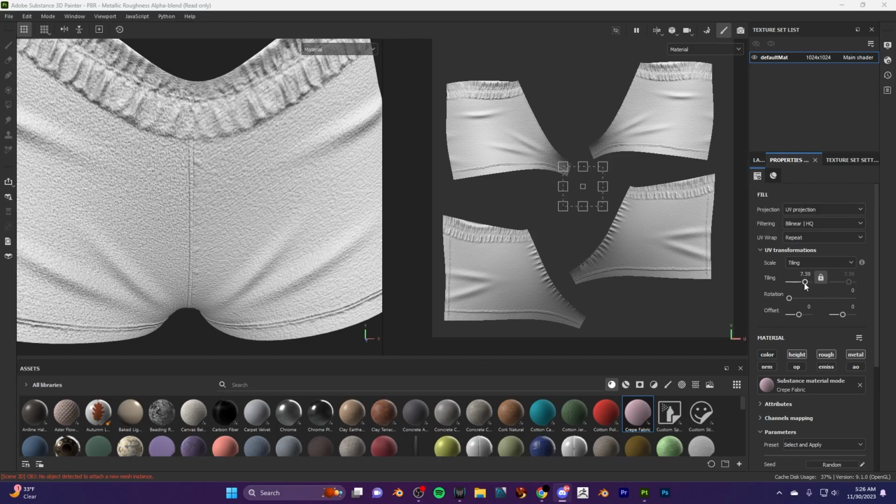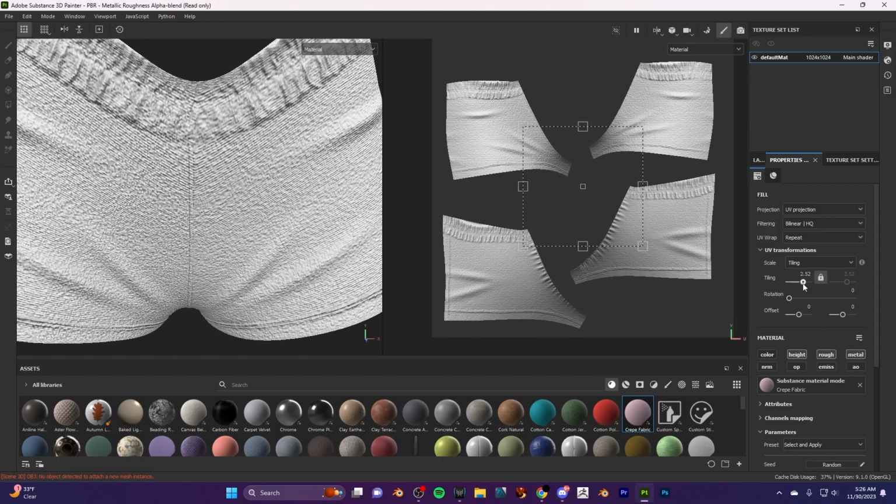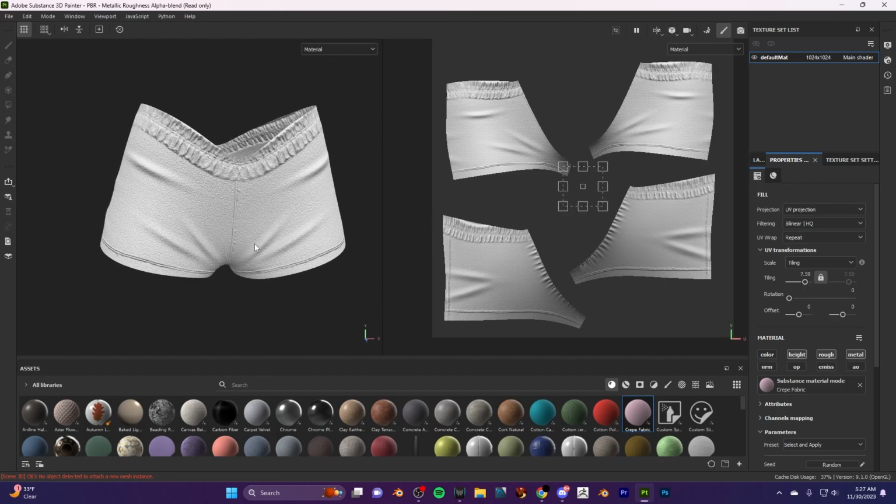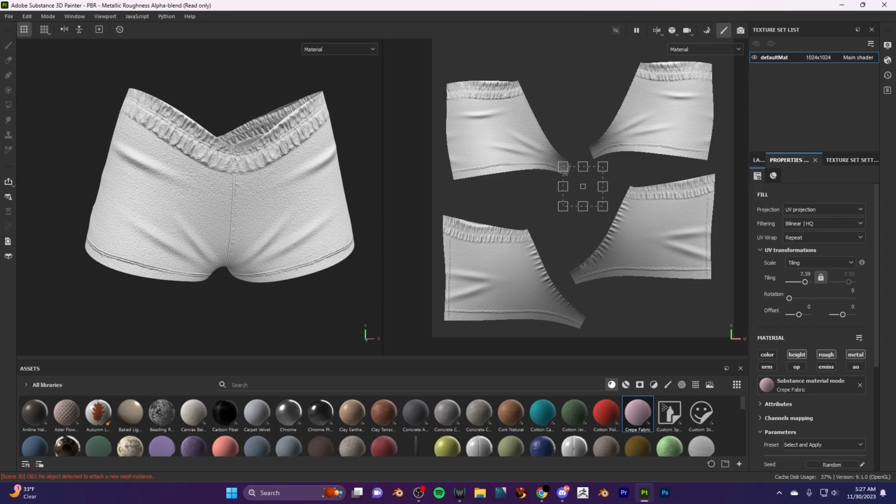So now playing with the scale a little bit, but I think I like it this way. It's giving me like a holiday Skims kind of thing. So yeah, I'm going to use this one.